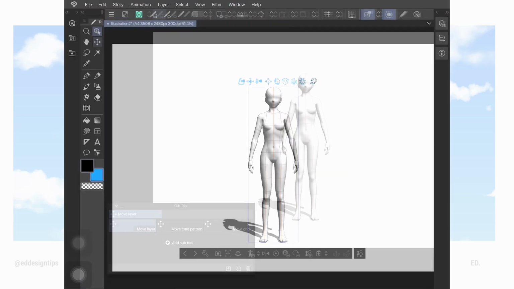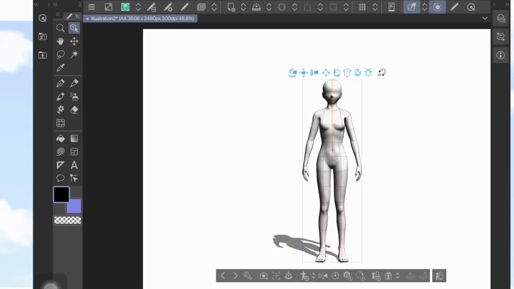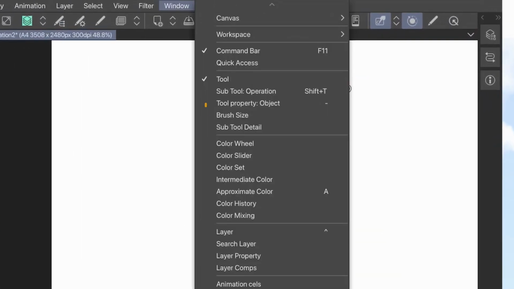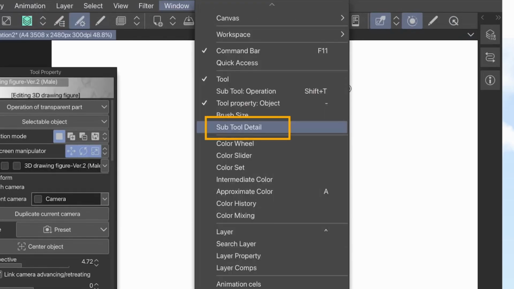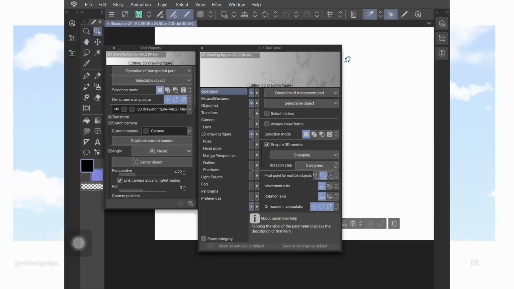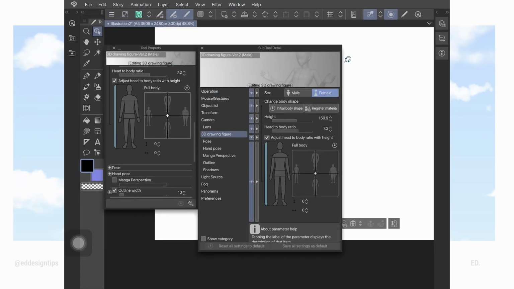When you're editing 3D material, remember to always select the Operation tool. Now, you can use two palettes that will show you the different 3D features. First, open the Tool Property palette, and then the Sub Tool Detail palette. On the first, you need to scroll up or down, while with the Sub Tool Detail, you will find all the options separated in tab sections.